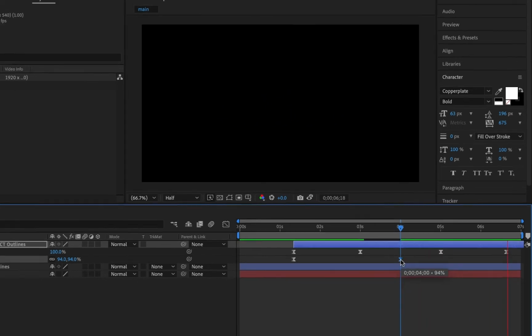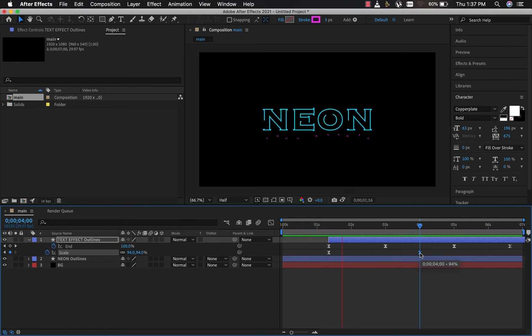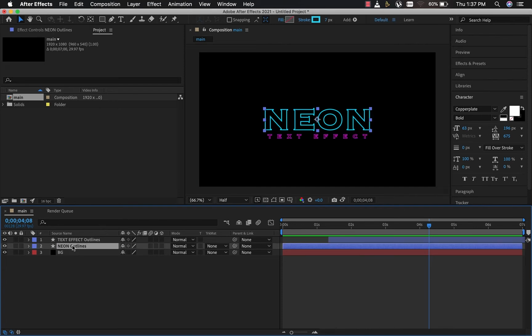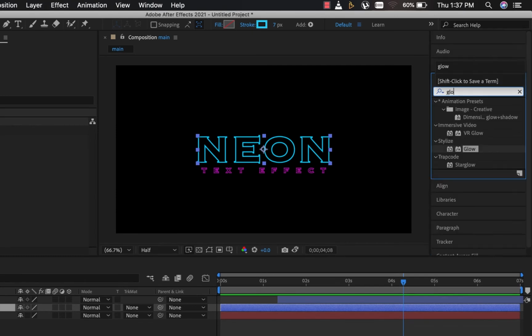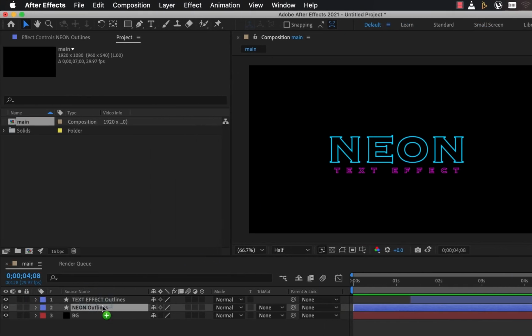Okay, I think everything looks good now. So let's have a quick preview. As you can see, the text effect outline animation is a little bit delayed, and this is what we actually want. So I'm going to zoom out, and I'll select the neon outline. Then under effects and presets, I'm going to search for the glow effect. Then under stylize, I'll click and drag the glow effect onto our neon outline.